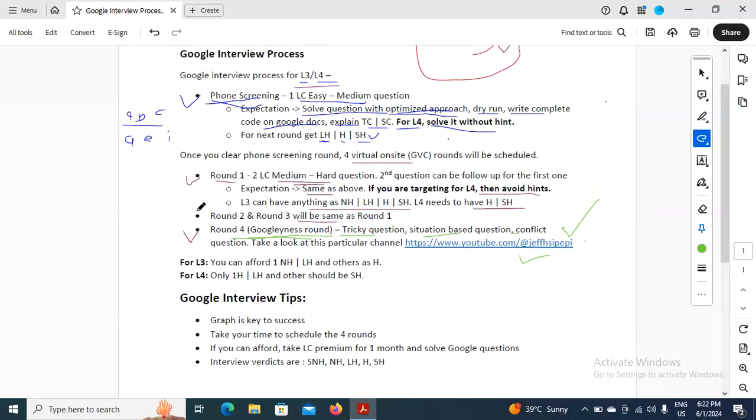Basically, if you're going for L3, L3 is kind of a fresher up to 3 years of experience, and you can afford at least one no hire or lean hire, and others as hire. So for L3, let's say there are four rounds. If you have lean hire, hire, and a strong hire, you will still be able to make it. Although it depends on how you are interviewing, for what position, and in which team you are applying. But yeah, this is what is expected.